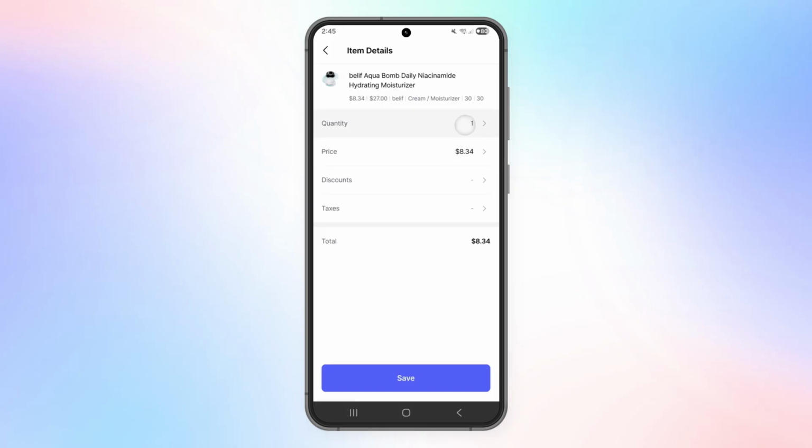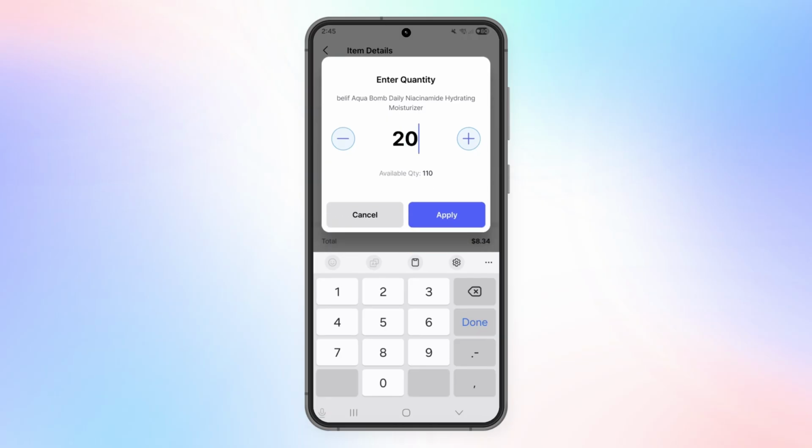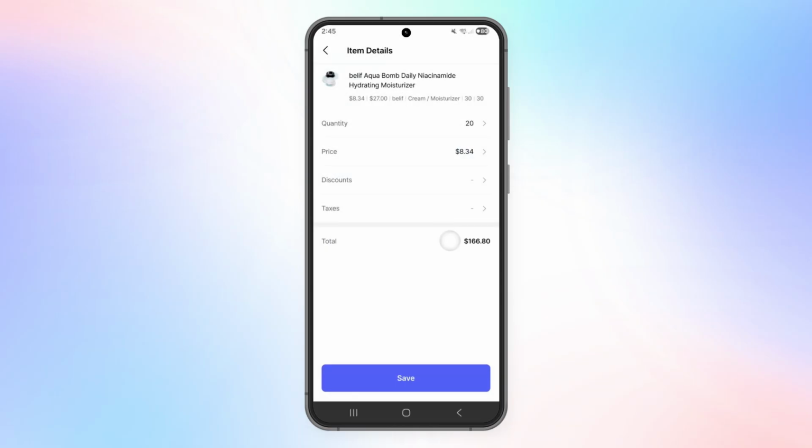For quantity, we'll set it to 20. And the total gets calculated so we don't have to do the math ourselves. You'll also notice options for taxes and discounts on the screen. We'll go over those in more detail next time, so for now, let's move on.